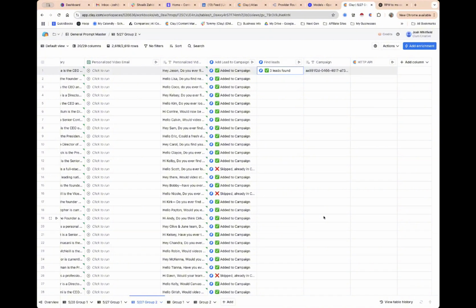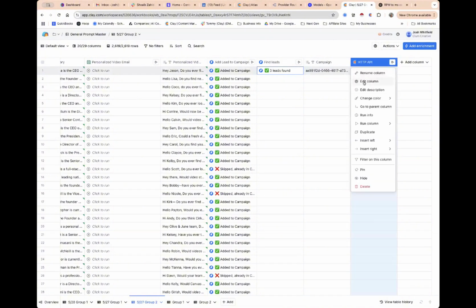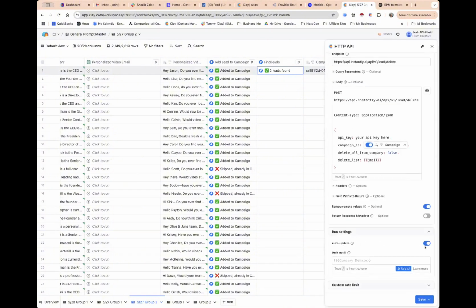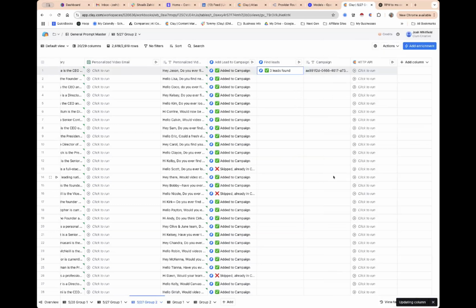Awesome. Just be careful with this. The one caution, because I've done it, make sure you turn this auto update off. Oh yeah, I always turn it off. Yeah. It will remove all of them if you're not careful, which is fine if you're building the campaign. It's not cool if you're in the middle of the campaign.